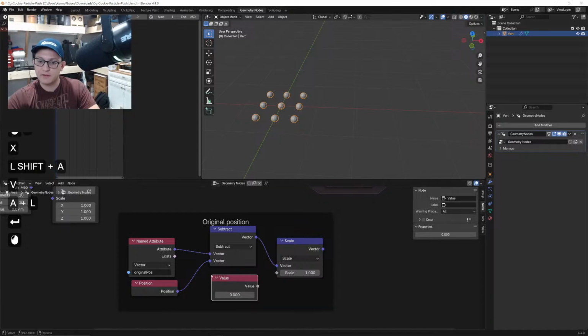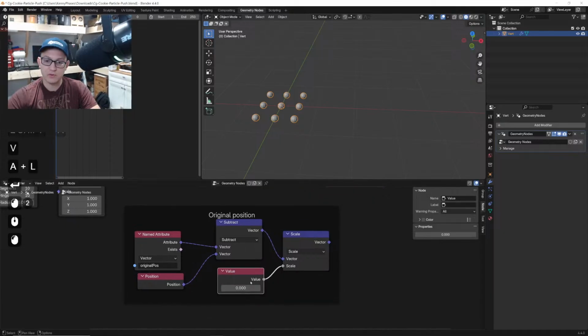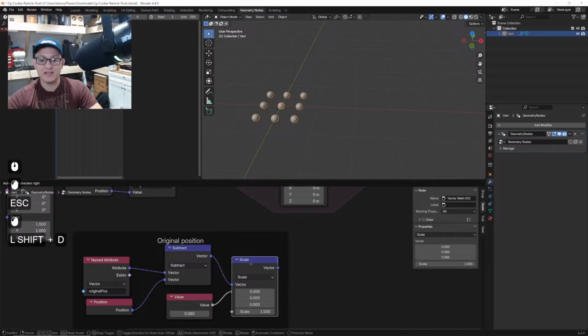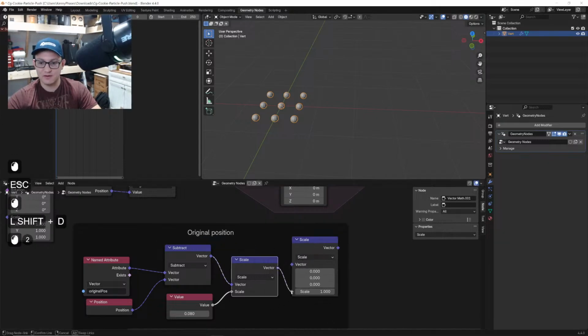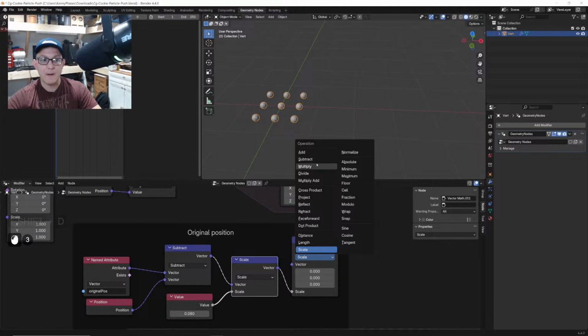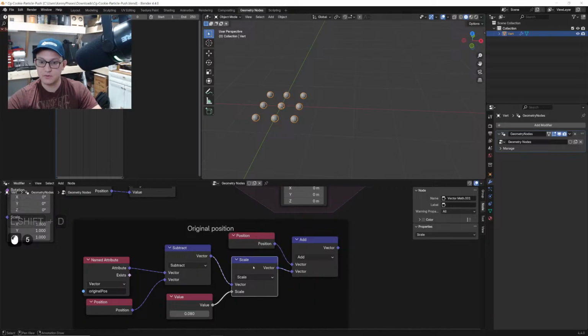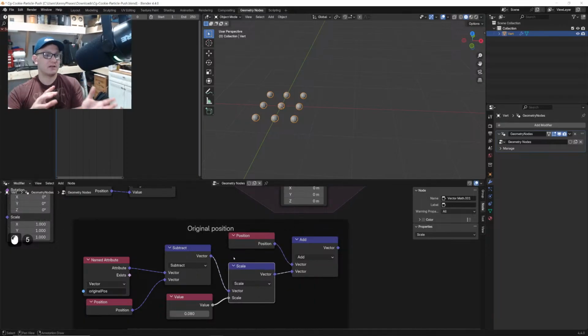We'll do the same value that we had in the original example, which I believe was like 0.08, something like that, but we'll adjust that later. We're then going to take that value and plug it into another vector math node. This time we are going to add the current position to this now scaled subtracted position.